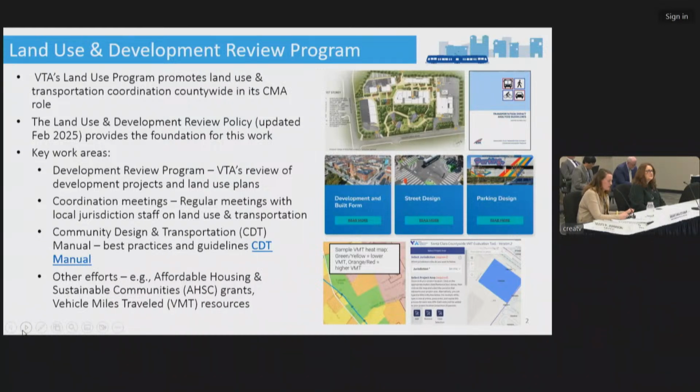Additionally, VTA hosts quarterly meetings with local jurisdiction planning and transportation staff called the Community Design and Transportation Network. This team produces and updates the Community Design and Transportation Manual. This manual has a 20-year legacy at our agency and was recently updated in 2024 and offers best practices and guidelines to promote sustainable and livable communities in our county.